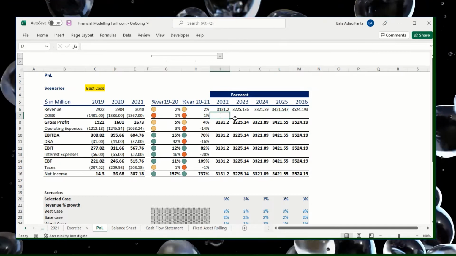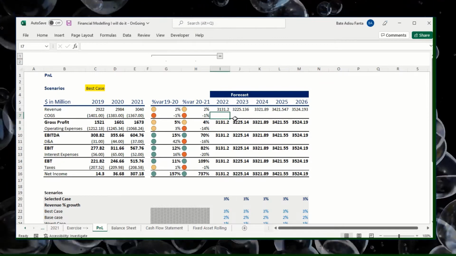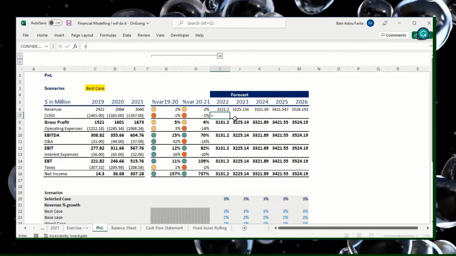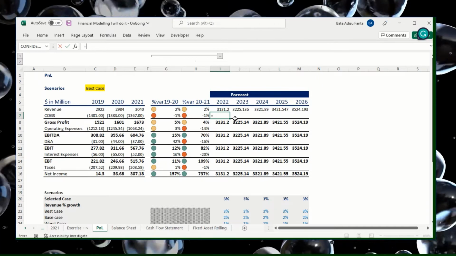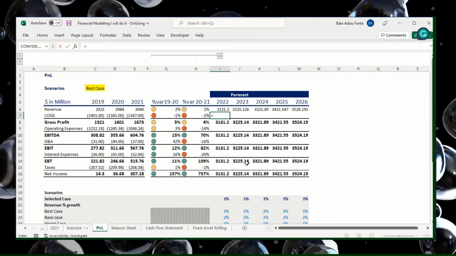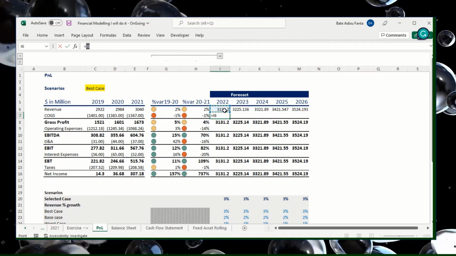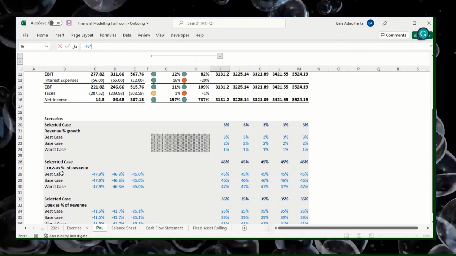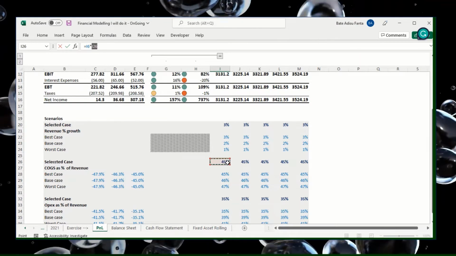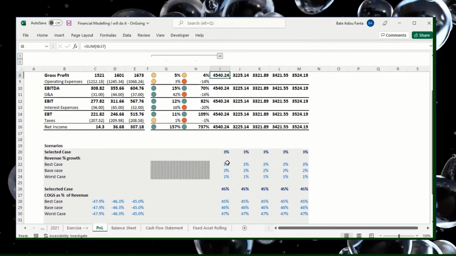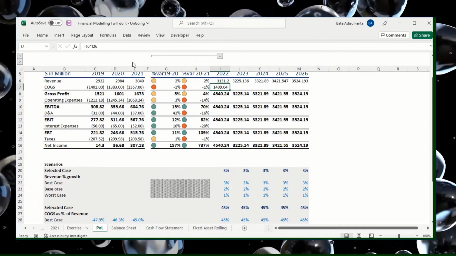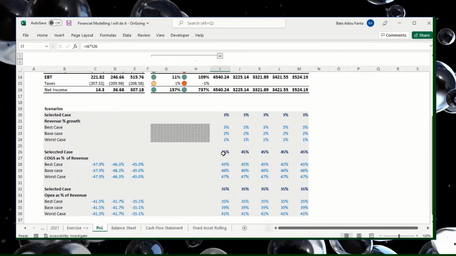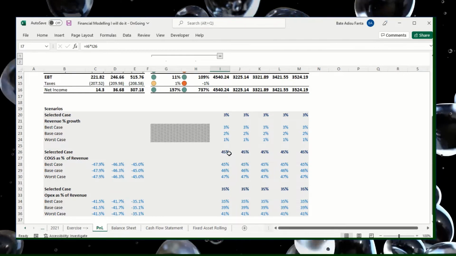Okay, now let's calculate COGS, which is cost of goods sold. Cost of goods sold is equal to, we simply multiply revenue by expected COGS growth as a percentage. So we have revenue here times how much will be COGS as a percentage of revenue. It will be 45. So I just click it. You see, it multiplies this revenue by expected COGS growth, which I selected here, which is 45%.